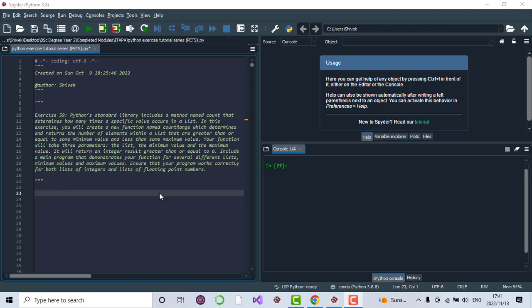Include a main program that demonstrates your function for several different lists, minimum values and maximum values. Ensure that your program works correctly for both lists of integers and lists of floating point numbers.